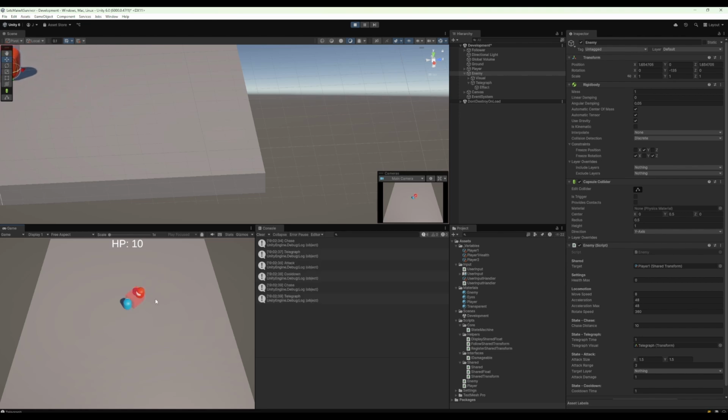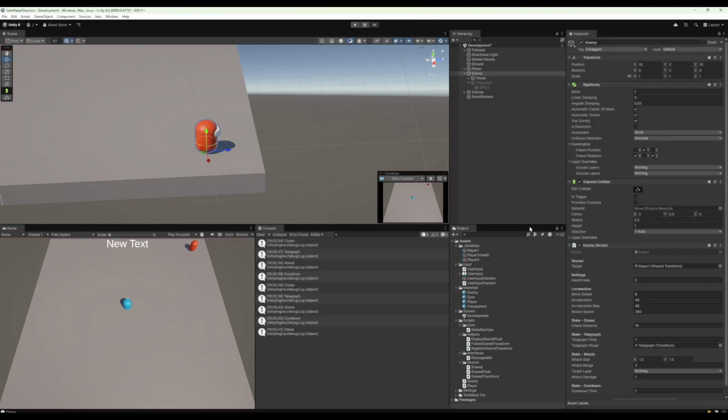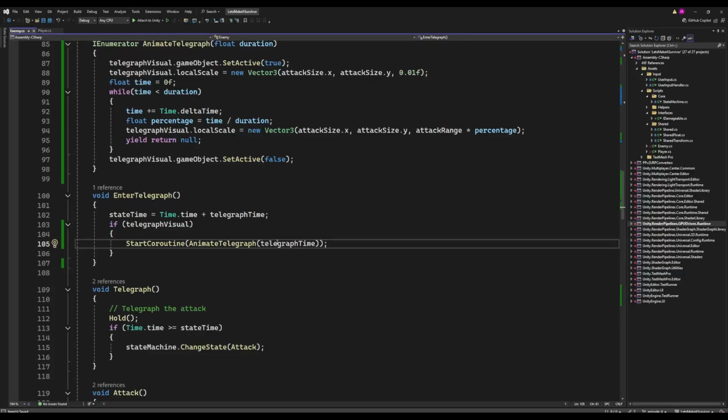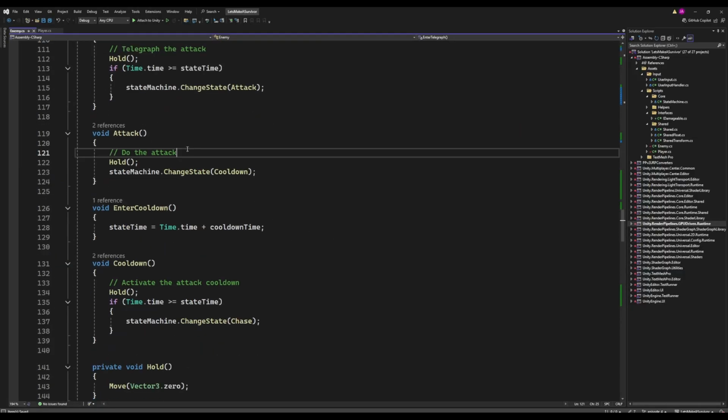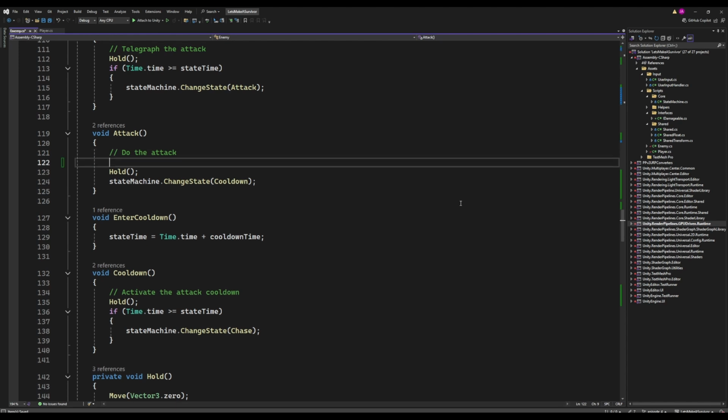Excellent, that's within range. Now to implement the next part, the attacking. So, when we attack, we want to immediately array.clear the attack hits array that we set up earlier from the 0th index to the maximum of the indexes.